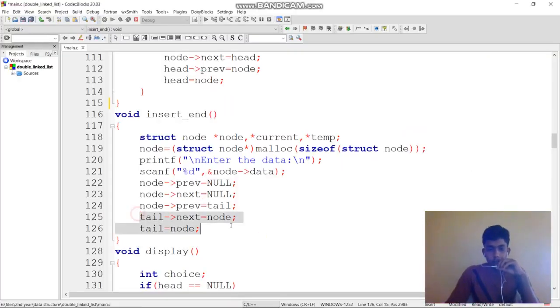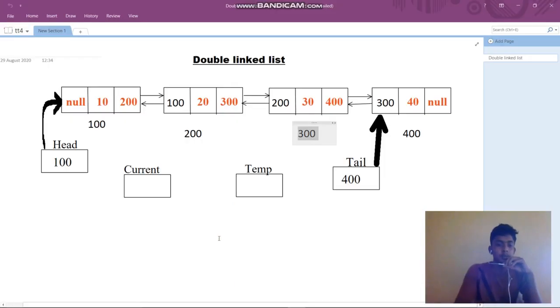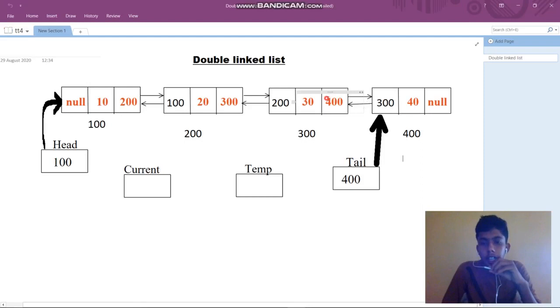Now tail of next equal to node, tail equal to node. That means now tail should point to here. Initially we are storing this address. Tail of next, we need to store node, so it connects to this node.